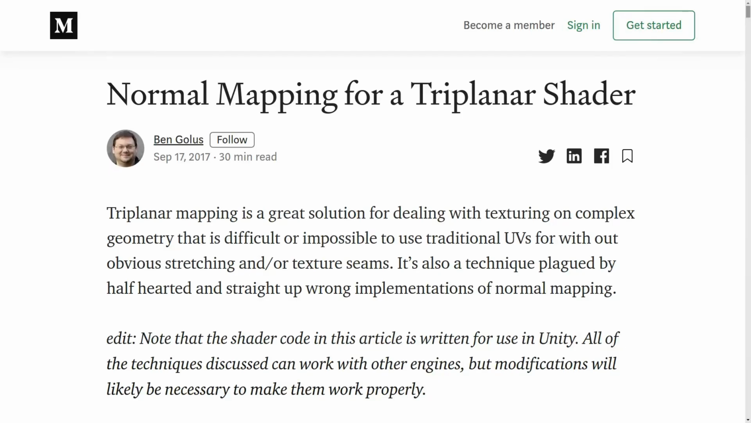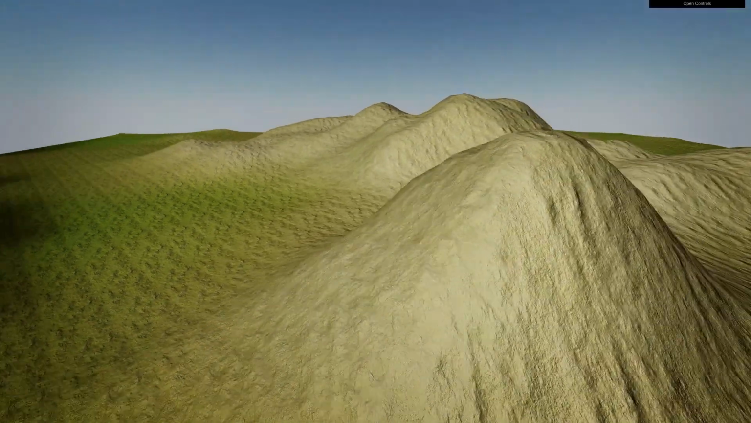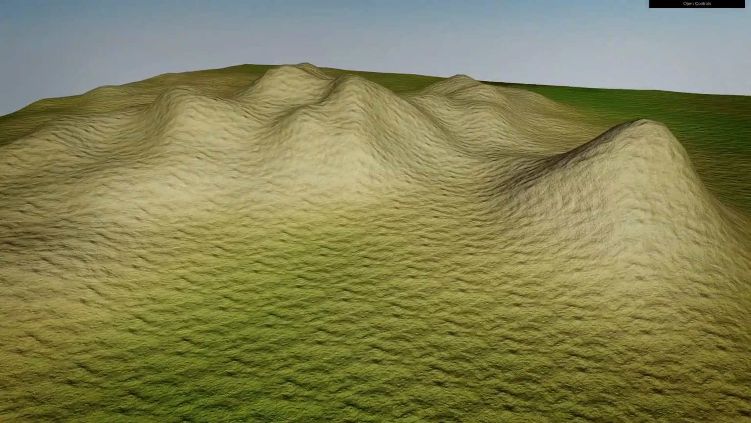Ben Golus has a nice write-up that I'll include in the description that goes into depth, but it's pretty much just constructing the TBN matrices for each normal sample, and then doing the same tri-blending we were doing for the diffuse. Once we get that all going, you can see that everything kind of looks right from every angle.